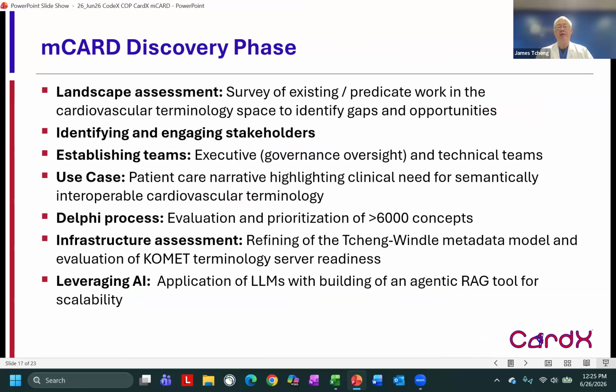And so in the mCARD discovery phase, which we have just completed, what we elected to do was first conduct a landscape assessment, determine where we are today vis-a-vis where we were more than a decade and a half ago, to identify, is this still a need? What would that need address? What would that actually look like? Is this paradigm of capture once, use many times still a valid paradigm? Is the need for native interoperability still something that could be leveraged in terms of our IT solutions?